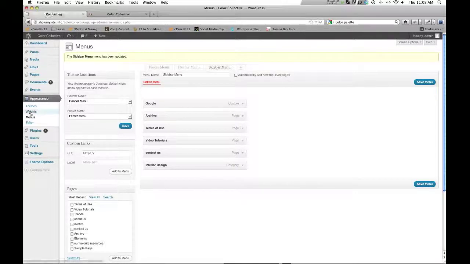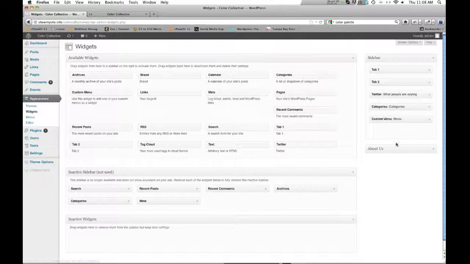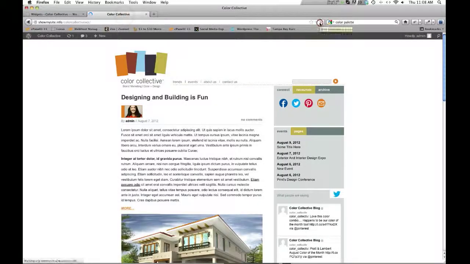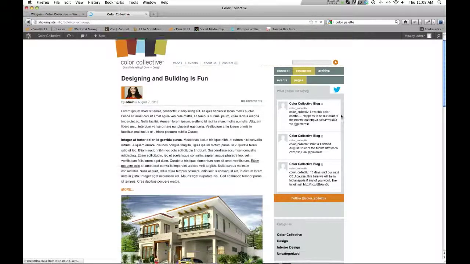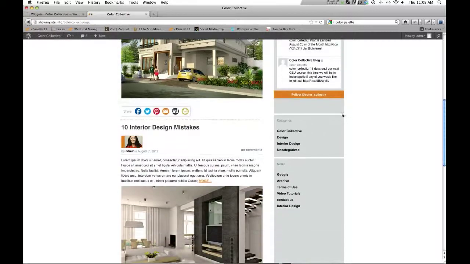I'm going to come back to widgets. Custom menu, and now I should have 3, and I do. So I'm going to choose a sidebar menu. Save. Let's refresh. And if I scroll down, here's my new menu with the new items I added.